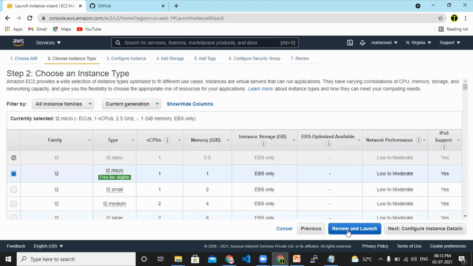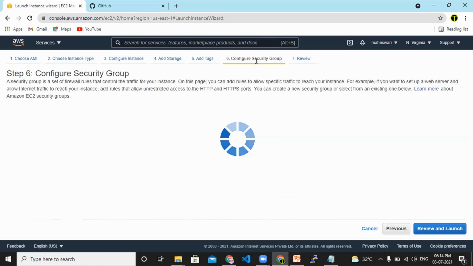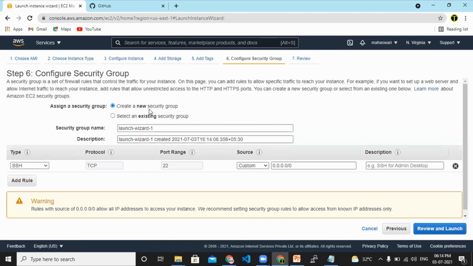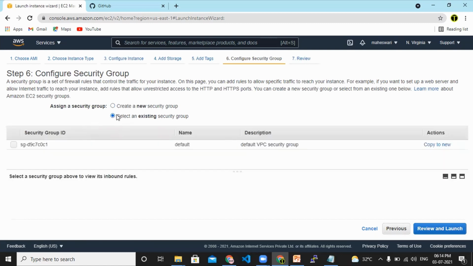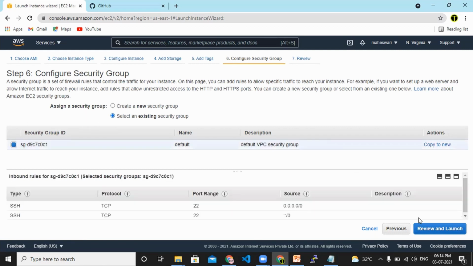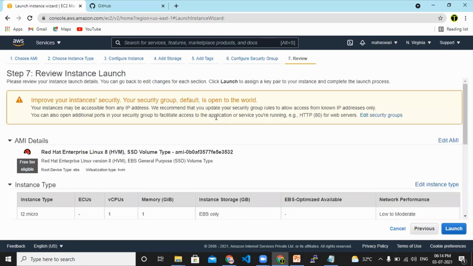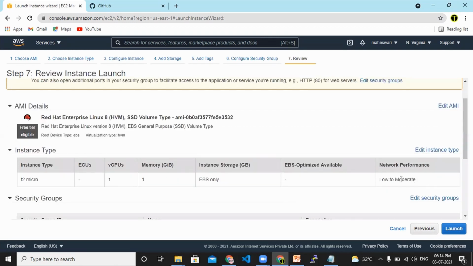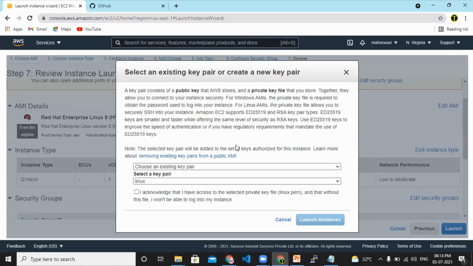Immediately you can review and launch. But with immediate review and launch, each and every time when we see configure security group, by default it will create a new security group. We don't want to do that. I am going to use the security group that already exists, so I'll directly go here and select this one. Next we can go for review and launch.